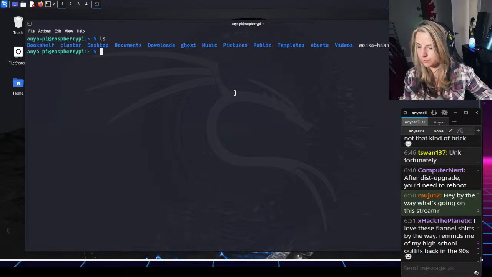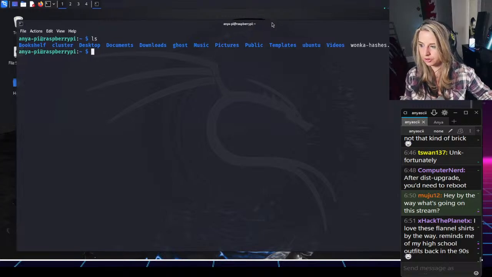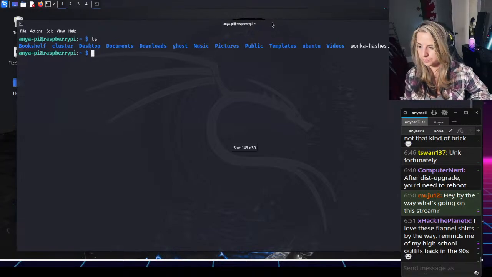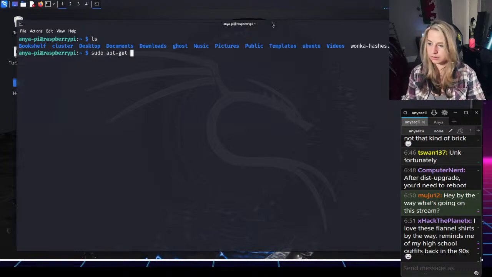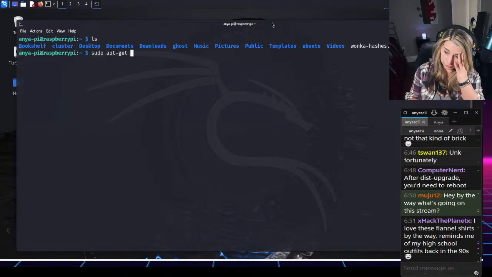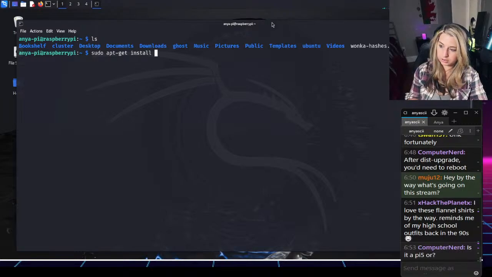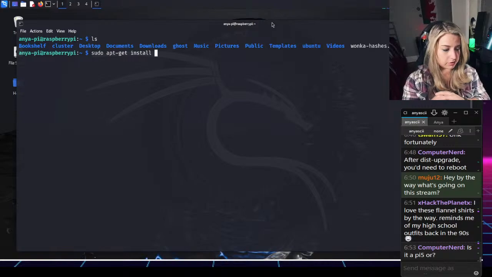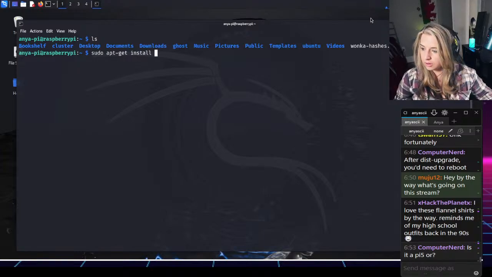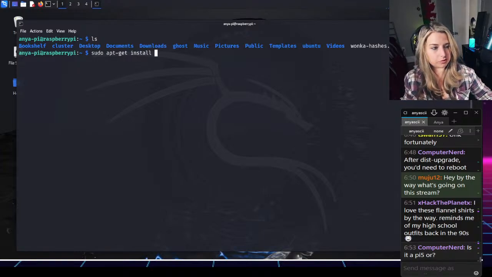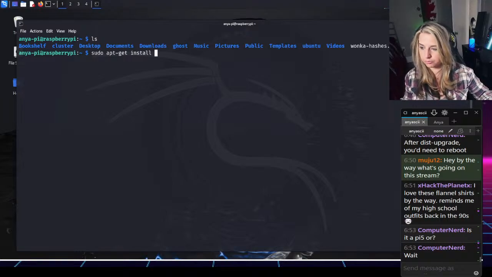So now that we've done the upgrade, we do sudo apt-get. Would it just be sudo apt-get install Docker IO and Docker? It's a Pi 5. So with Docker IO and Docker Compose.